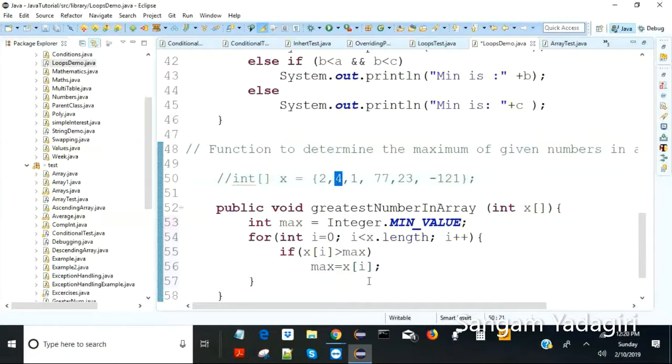Now come back to the for loop. Now i will be incremented by 1, so right now i value is 2. Is x2 greater than max? What is the previous max? 4, right? Is 1 greater than 4? True or false? False. 1 is not greater than 4, so it won't set the max. Again, come back to this. Now i will be incremented to 3. What is x3? 77.